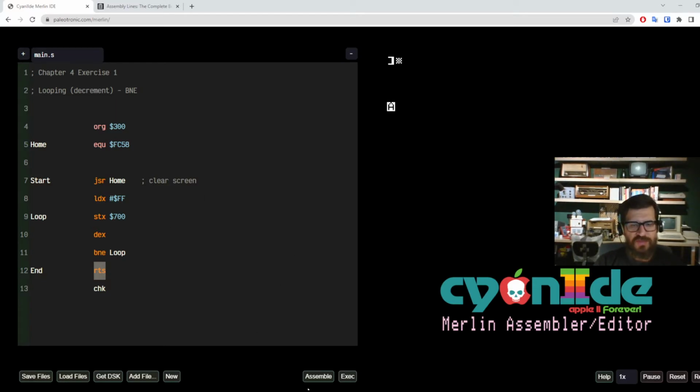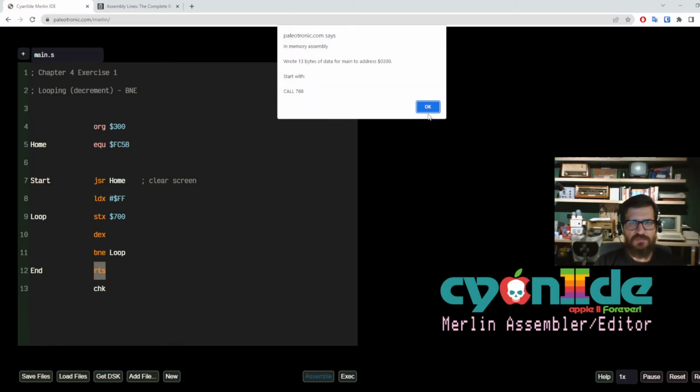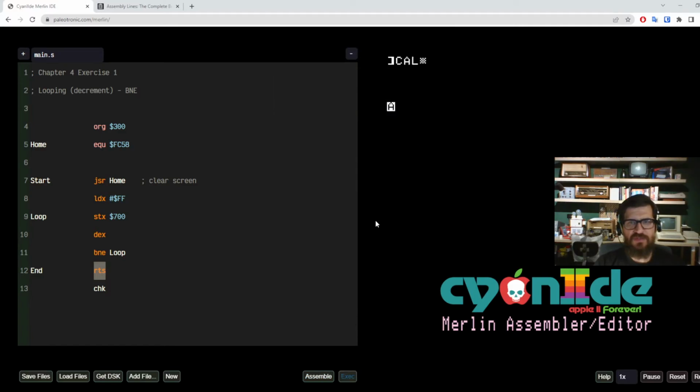So if we assemble this thing and we execute it, I only have this A character and not all the other characters. What happened? Well, because we kept writing on top of the same memory location, we have overwritten it, but it's all so fast that you only see the final result. So we need to slow this down somehow.